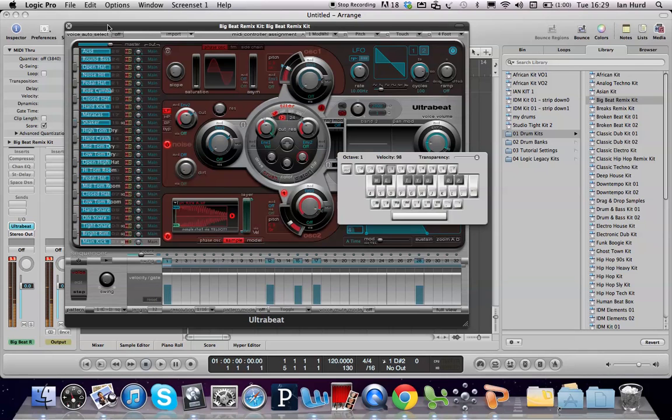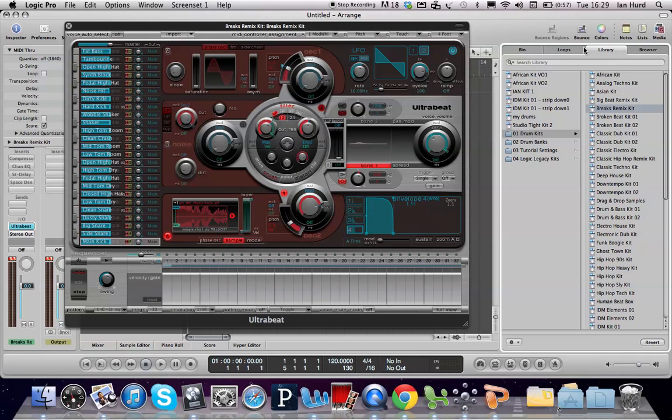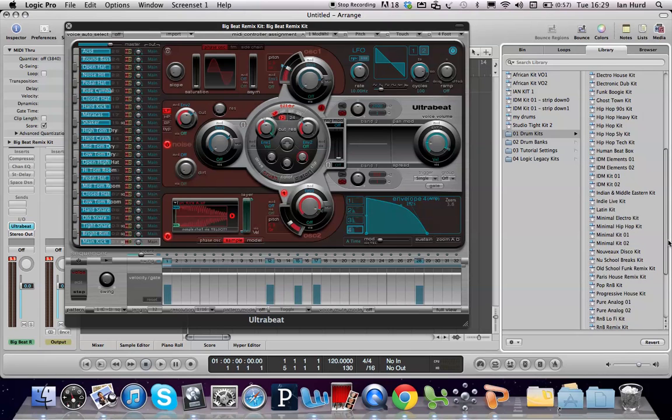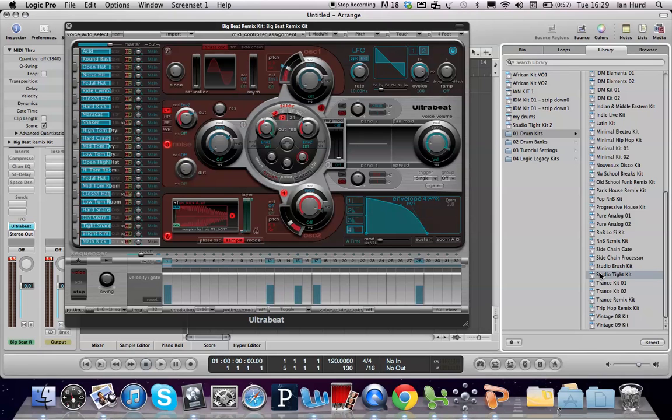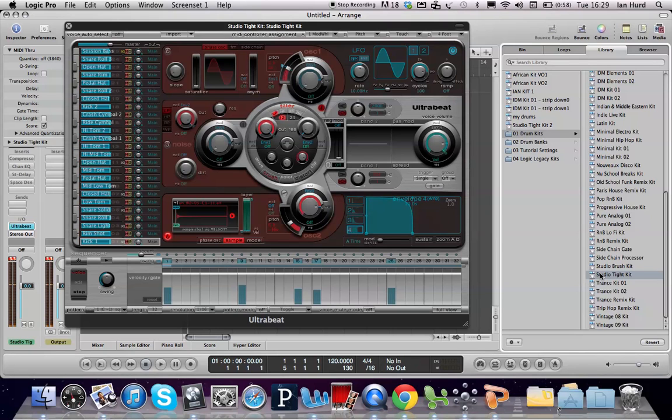So let's find out where things are. Make sure the library has key focus and press the down arrow. So I'm just going to go back to the library now, click into it so it has the key focus. We're going to press the down arrow, and we can preview all of the kits we want just like that. Okay, so let's go back to the Big Beat Remix kit though. And in the library, we're going to choose Studio Tight Kit, which you'll have to scroll down to find. Studio Tight Kit, there it is. So now we've got the Studio Tight Kit. Preview that. It's a very kind of studio acoustic kit, very dry.